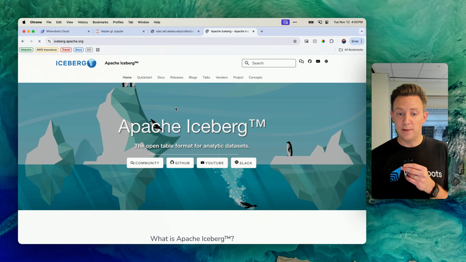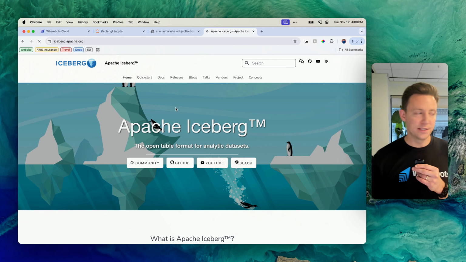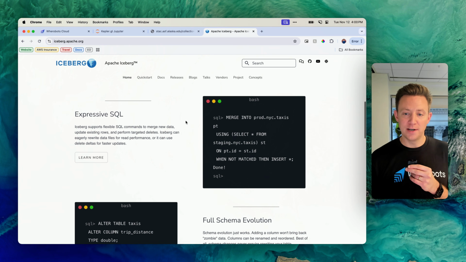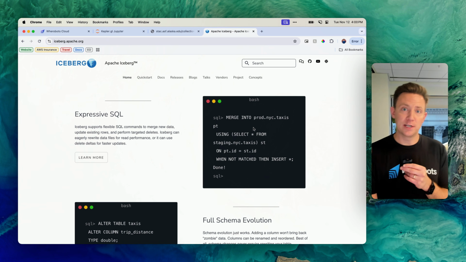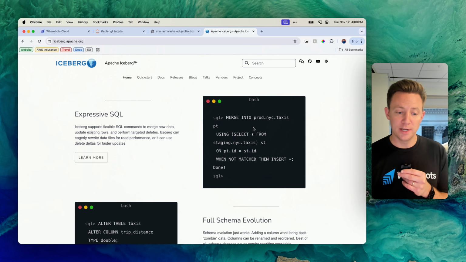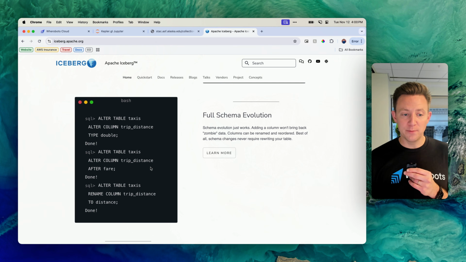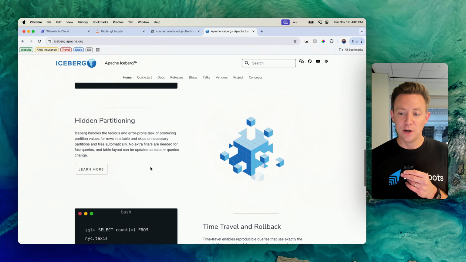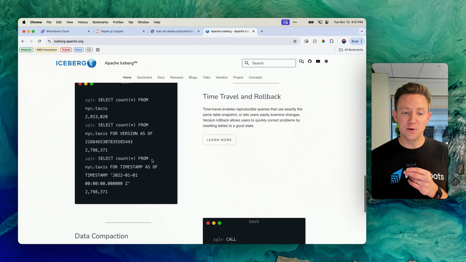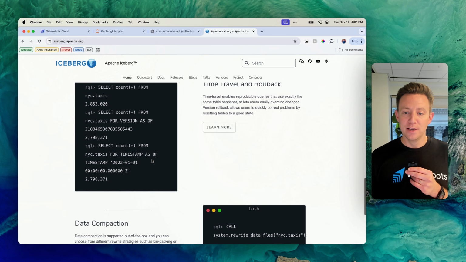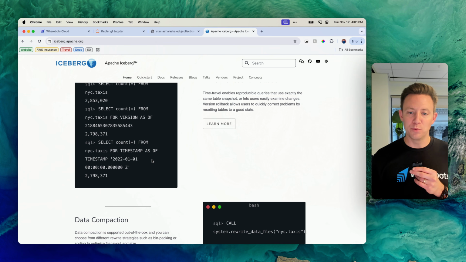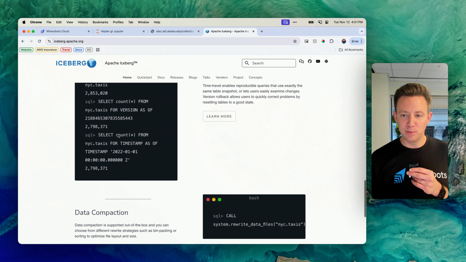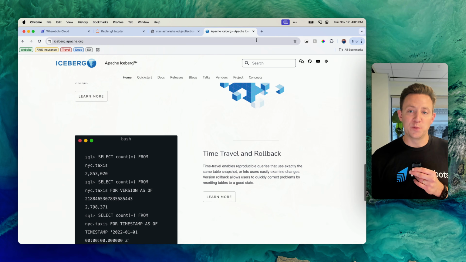If you take a look at the Apache Iceberg website here, we can see it's the open table format for analytics datasets. It has expressive SQL that you can write, but it's writing just again to your cloud storage, which makes it pretty nice. You can change and alter your tables. There's hidden partitioning, an extra layer of partitioning that helps with reading or querying your data, and you can move and roll back that data. It has time travel and reproducible queries, so you can see the version as of a specific time and place. All of those pieces are really nice.